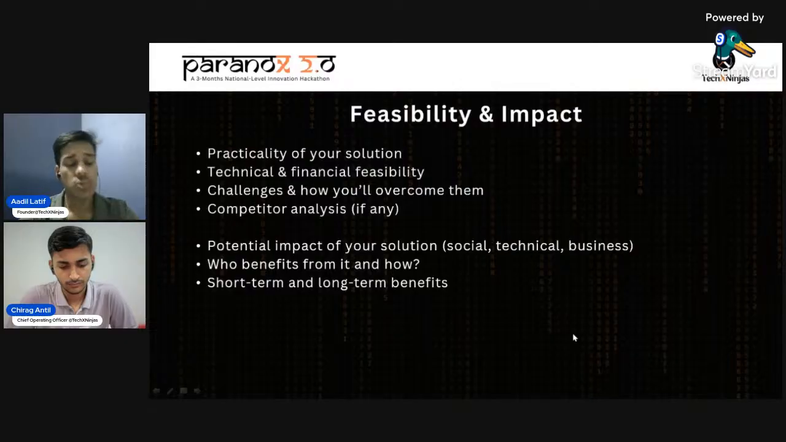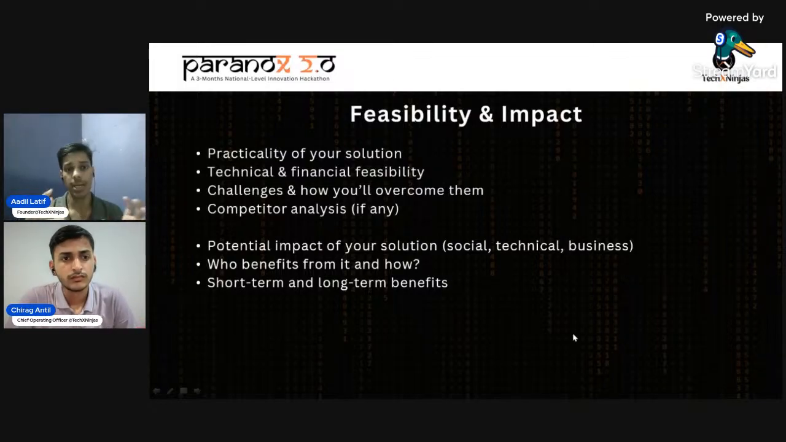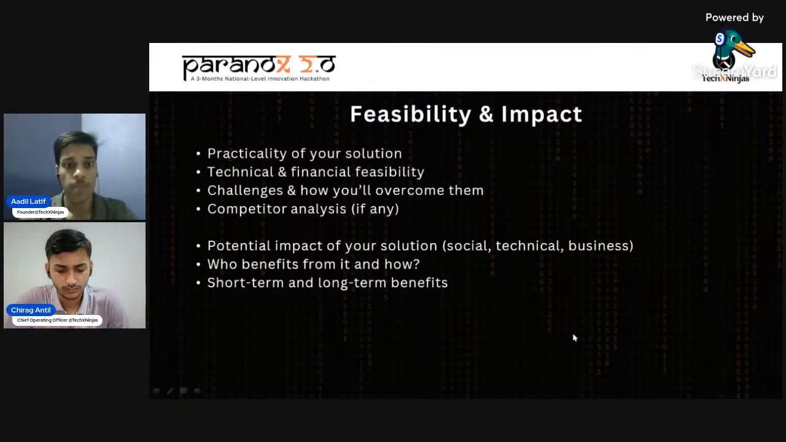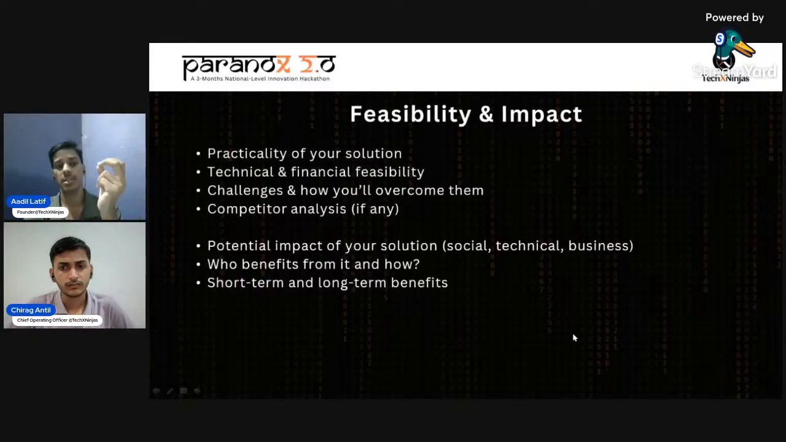So also you have to submit challenges and how you will overcome them. And also you have to submit the competitor analysis, what you will face when you launch your project in the current market. Okay. You will have to share the potential impact of your solution: what is the social impact, what is the technical impact, and what is the business impact.